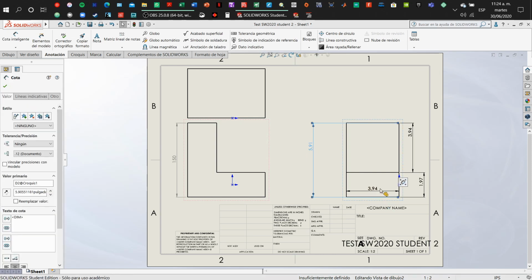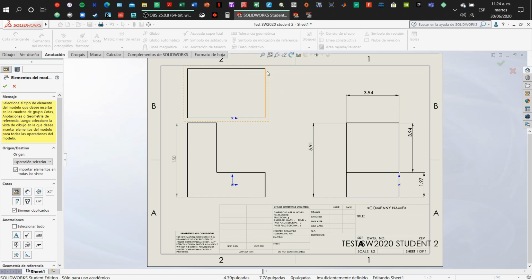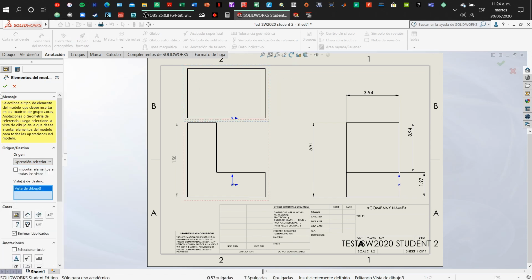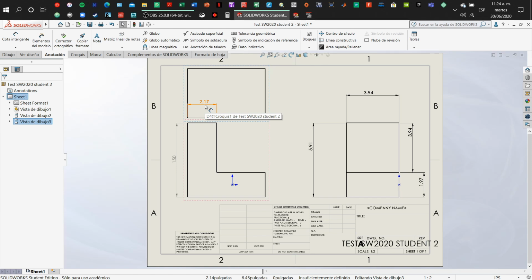You have to just arrange the dimensions so they are beautifully fixed at the drawing. I am selecting all of the dimensions that we need in the drawing, so I will leave it like that.